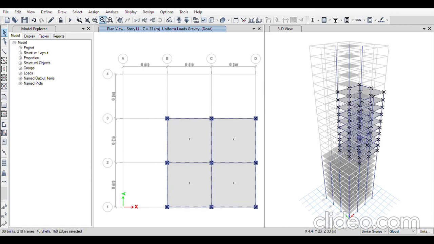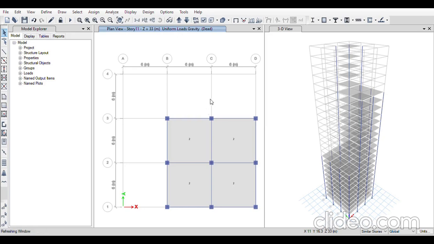I'll select the shell. I'll go to assign, shell loads. I'll take uniform. Live load of 4.5 kilonewton is being applied. I click on OK. I'll check whether it has been applied for 1st to 10th floor. I'll go to plan. I'll take number 9. I'll take OK.